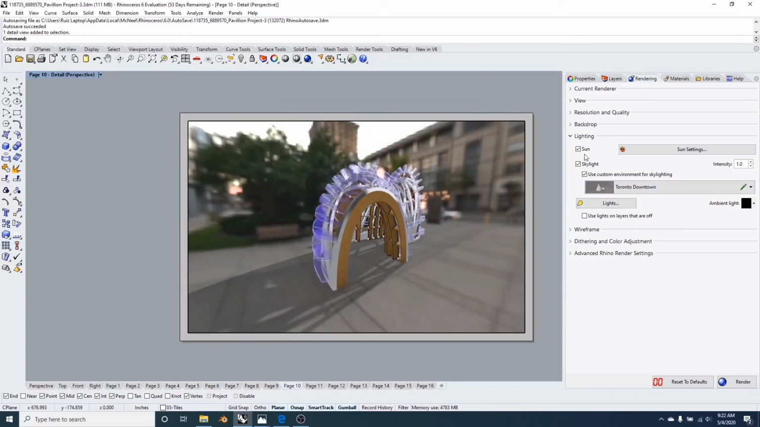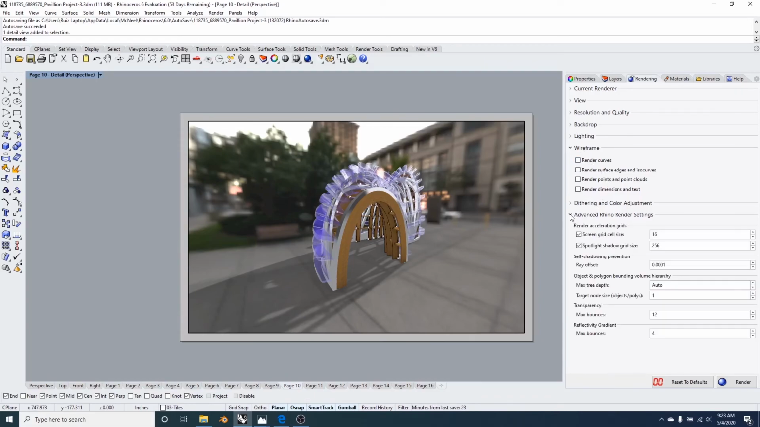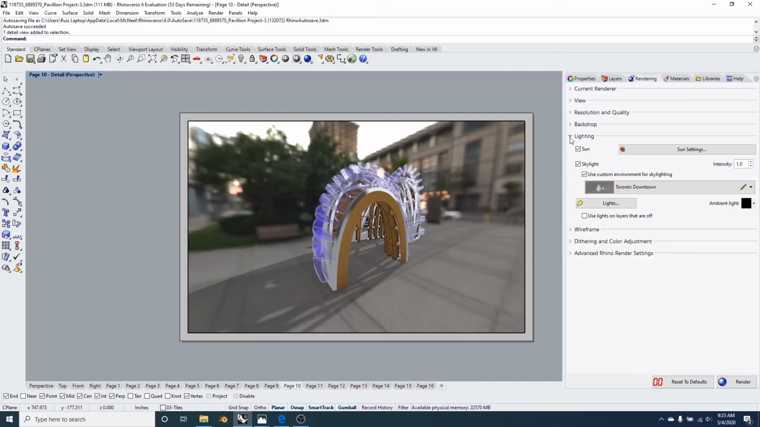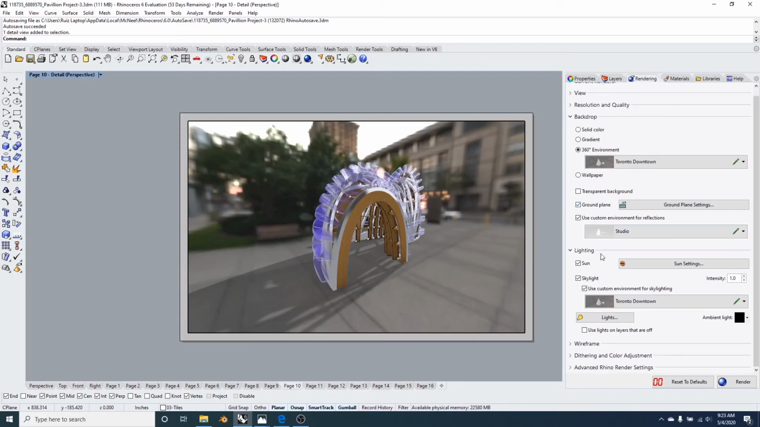Okay, so we cover most of the lighting. So we're going to condense that. Click wireframe. For the wireframe and advanced Rhino settings, we're not even going to go through them because they're really advanced settings, and I don't think it's beneficial for us. One more thing that I'm trying to find. So you have the environment, and then lighting.